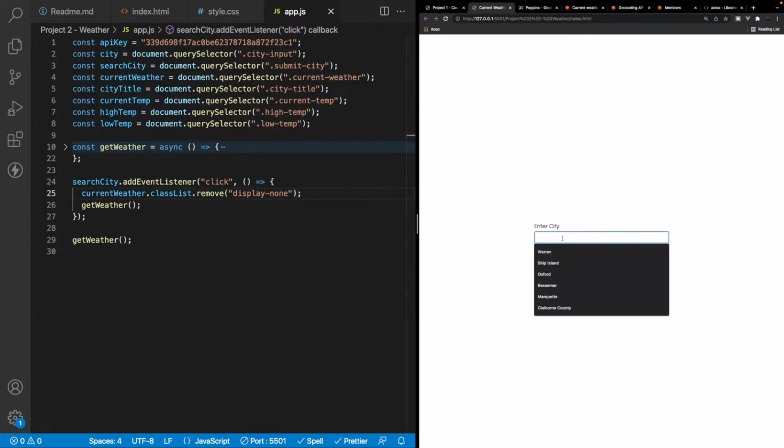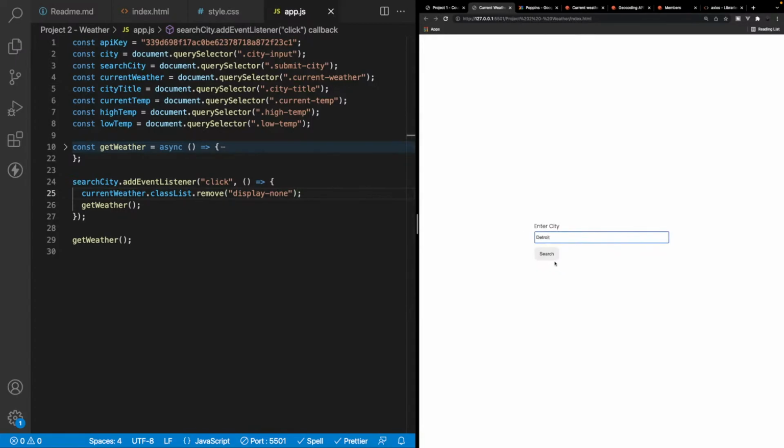So there we go. Now when we search up a city like Detroit, if I hit search, it's going to remove that display none class and show us the actual weather for that city. And then if we add another one, let's say Boston here, we should still see it within the actual view here. All right, so I believe that's all we simply need to do for this application.